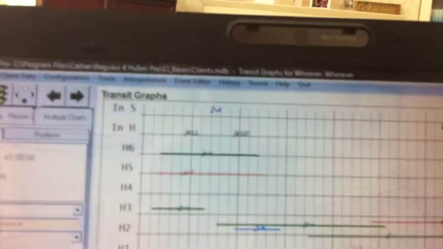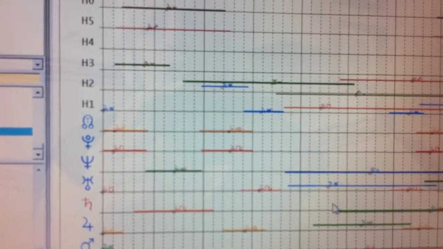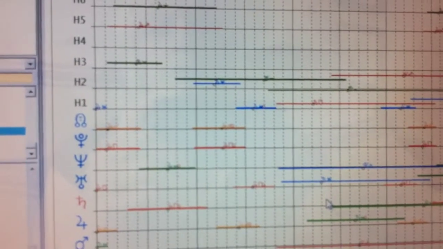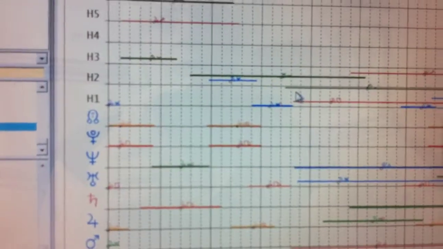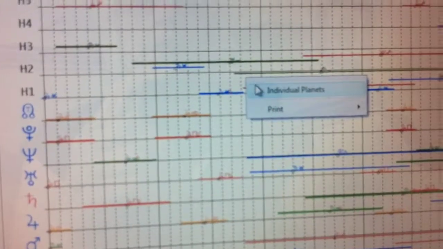Right, and then you get this chart come up, which, because I've been into it before, comes up with this page. You might need to right click on it and choose, oh sorry, yes, I'll take that back to individual planets. That's how it normally comes up. So you get Sun transits, Mercury transits, etc.